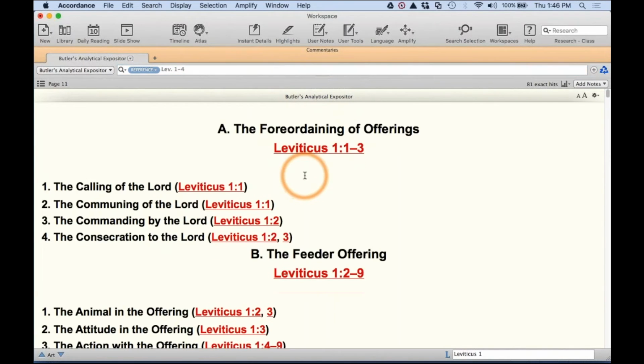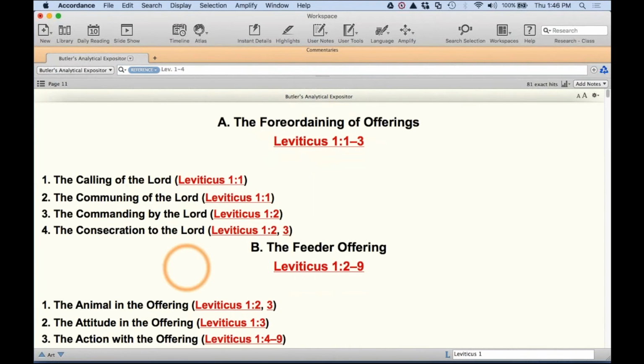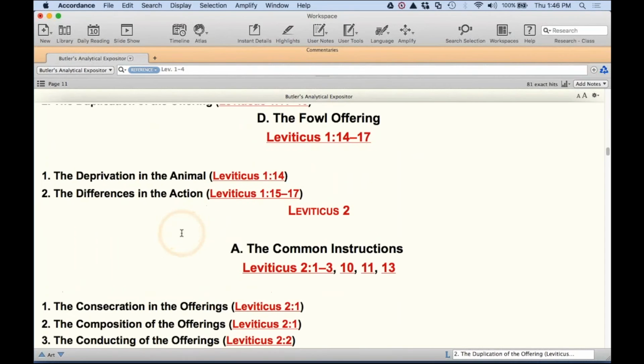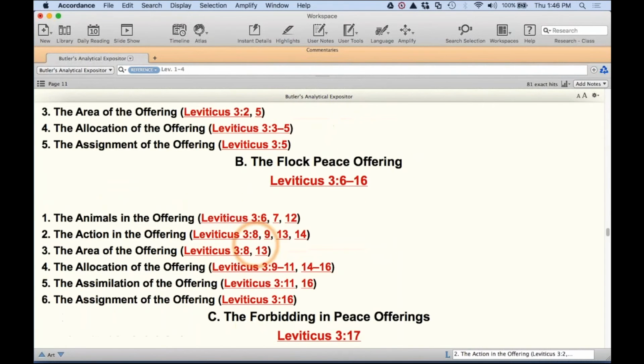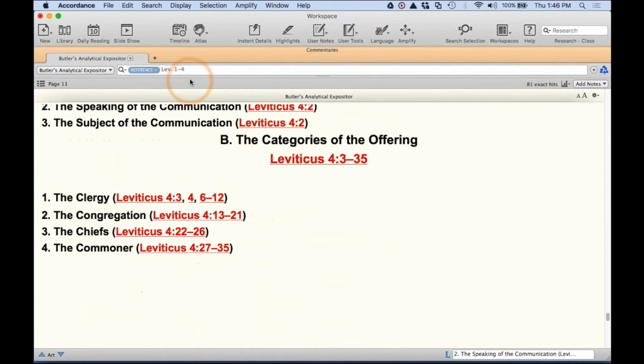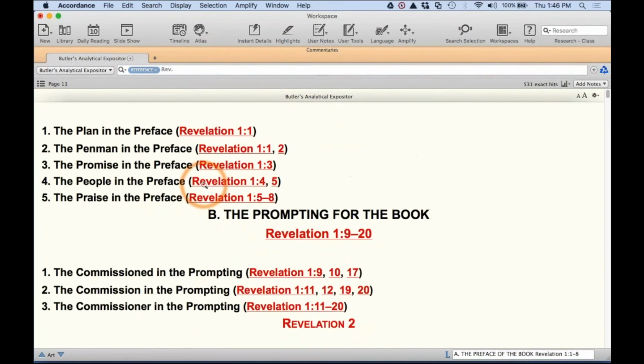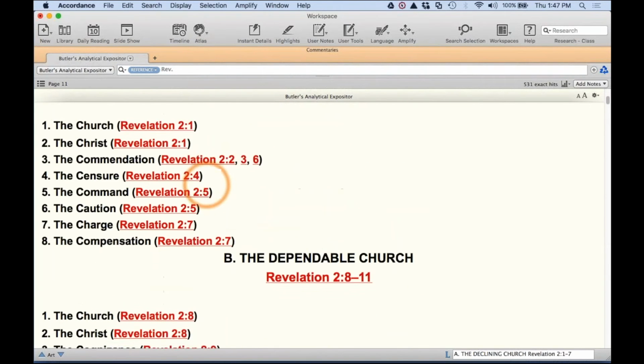And now I have an outline for Leviticus 1, 2 through 9, 10 through 13, and it will take me all the way up to an outline of chapter 4. Let's do Revelation. I'm going to do the whole book of Revelation, just that quick. There's a whole outline from this commentary on Revelation.